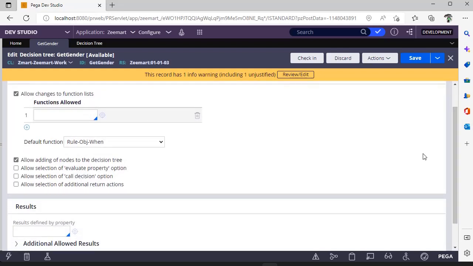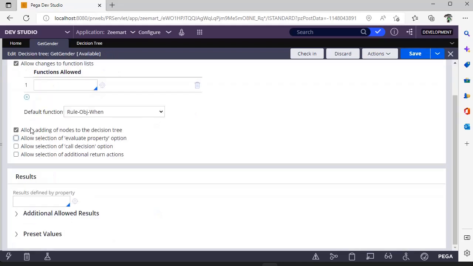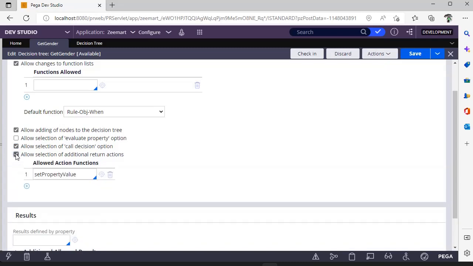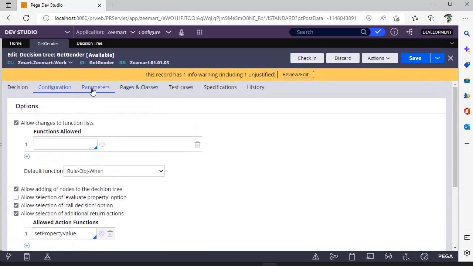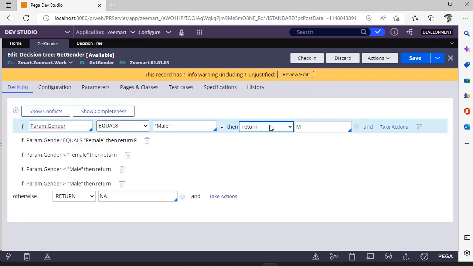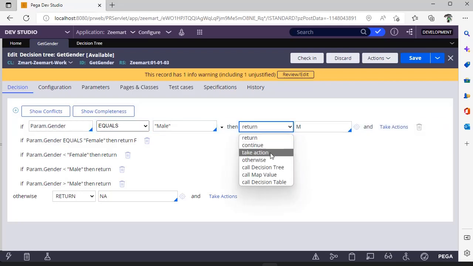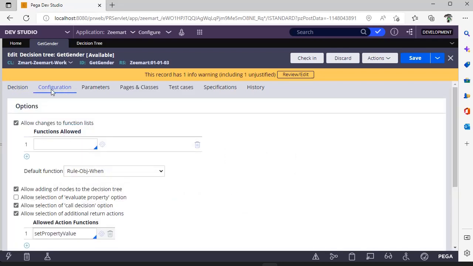In the configuration tab, we have already discussed Allow changes to function list, and this is the Allow section to evaluate property option. If you have a scenario to call another decision table or tree, you can give this. And this is Allow selection of additional return actions, which I will explain now. Now I'm selecting Allow function actions. Click on save, go to decision, and here we are having only return, right? Now if you see, there's something called take action, call decision tree, map value and decision table. These three rules we can call as we have selected those options here. If you want to restrict that, you can just uncheck this.